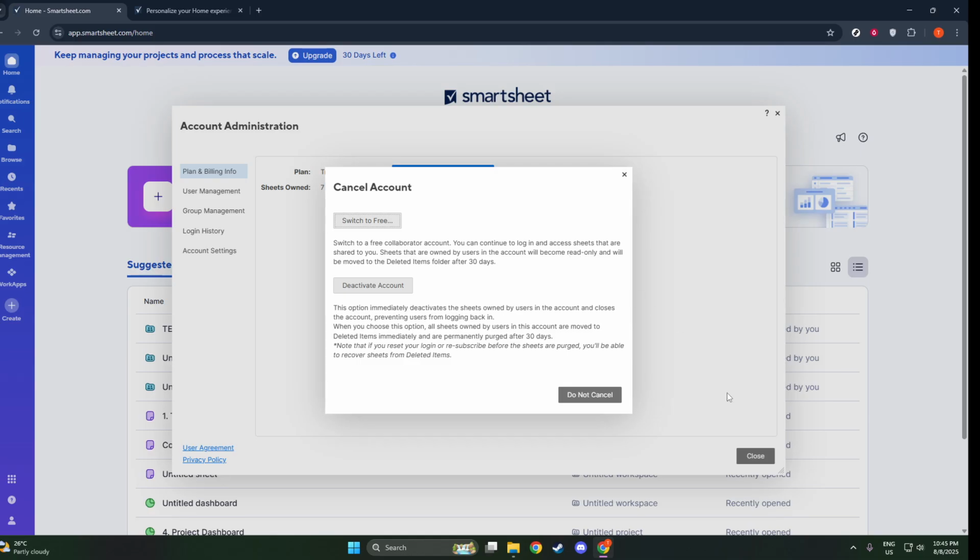The first option allows you to cancel at the end of your current subscription. Opting for this means your sheets will become read-only once the subscription period ends, and then your files will be permanently deleted 30 days afterwards. This option is useful if you want a little more time to ensure you've saved all your important data somewhere else before it's no longer accessible.